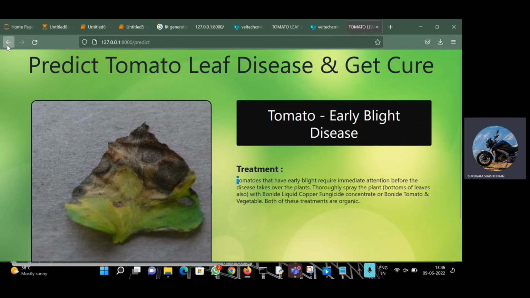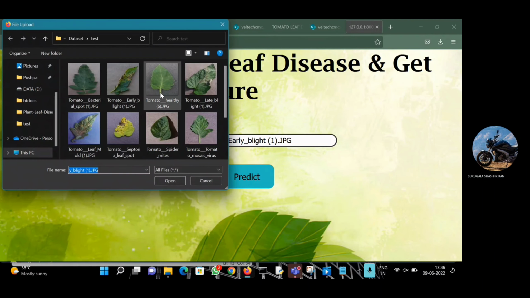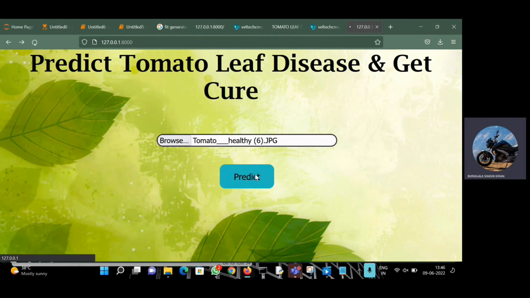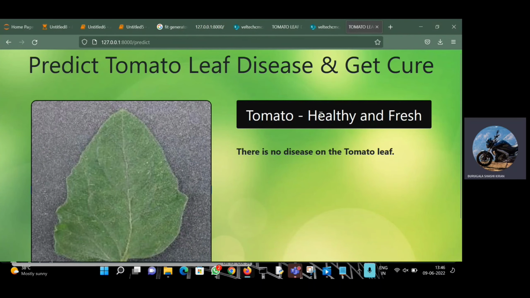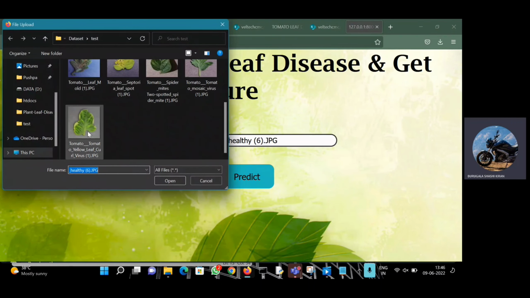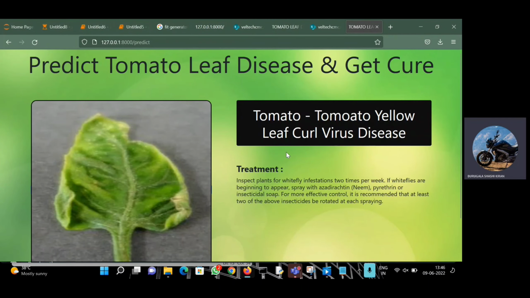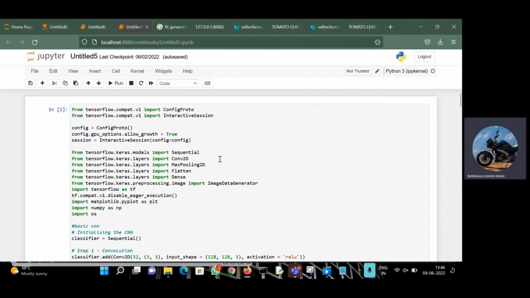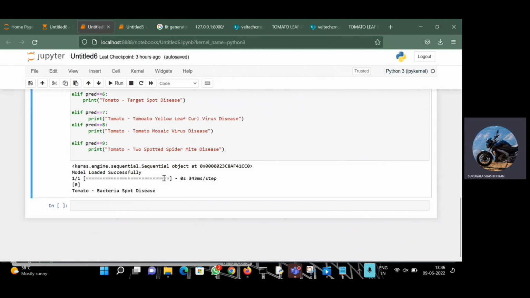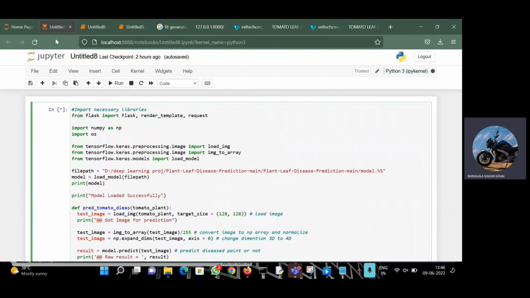So let's check this with another image. Now I'll take a healthy image. Let's see. Of course, yes, it is healthy and fresh. There is no disease on the tomato leaf. Let's check with another picture. Okay, I will go with the last one. Tomato yellow leaf curl virus disease, and this is the treatment for it, and this is the execution. We have trained the model, and we have tested it. We have got the output, and we made it very interactive using Flask. That's it. Thank you.